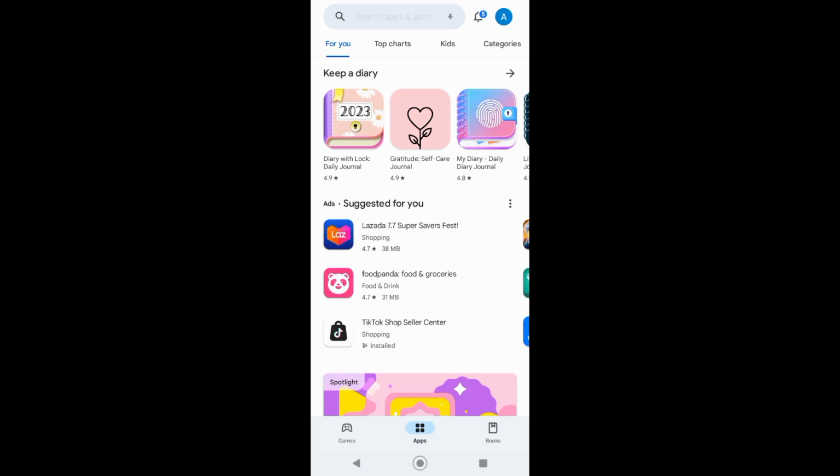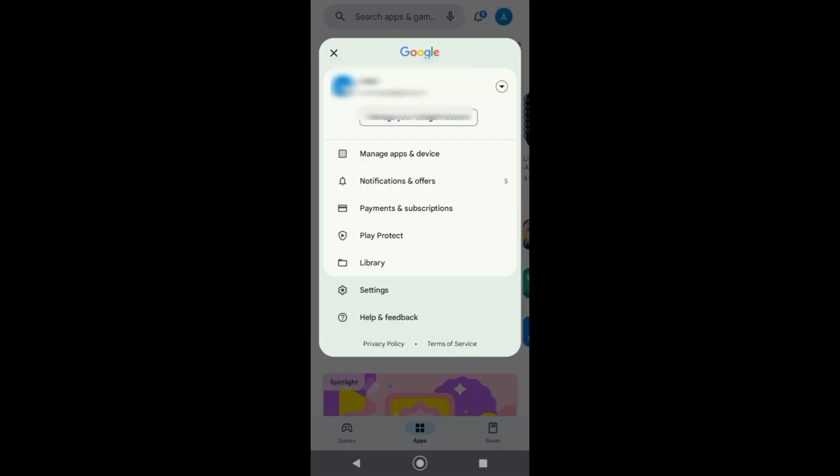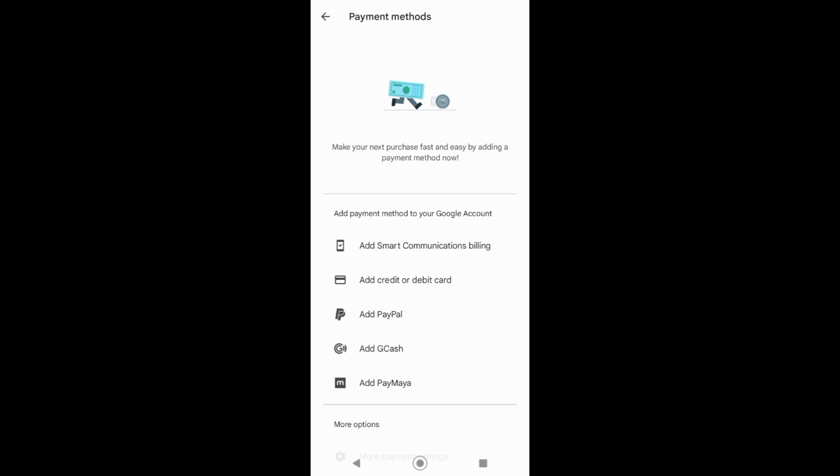And now after logging in to another account, go again to your profile page. Tap on Payments and Subscriptions. And now once we're in Payment Methods, as you can see right here that I don't have payment account. So what I'm going to do right now is to add my payment account.